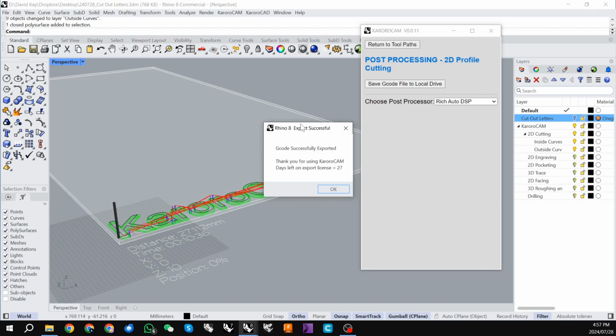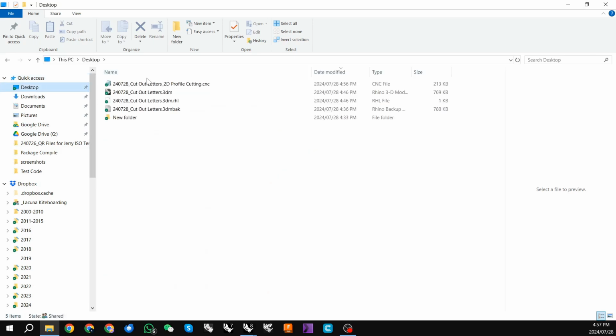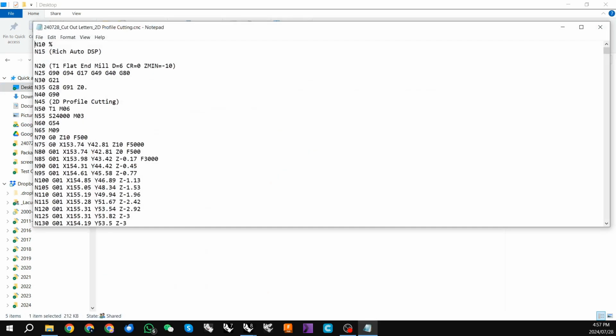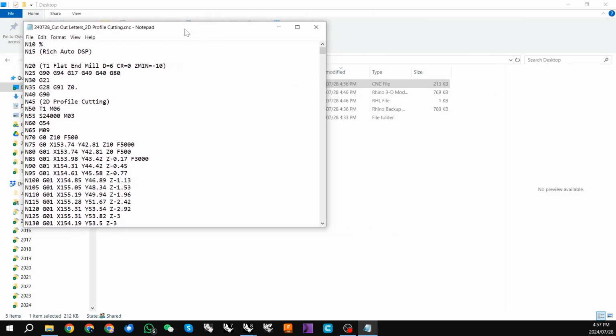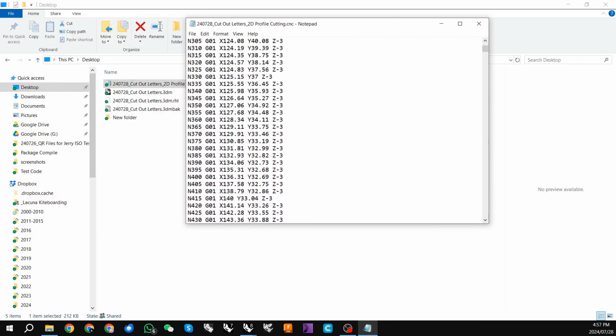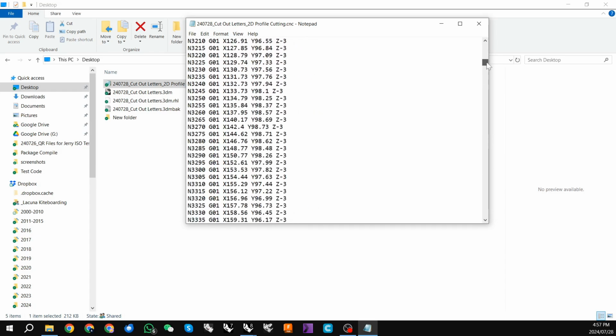Now the licensed version of KaroroCAM will be able to export G-code, and it will come back telling you how long your particular license has left to expire. I think all we need to do now is have a look at the final G-code, which I'll just open in Notepad here. That all looks quite reasonable.